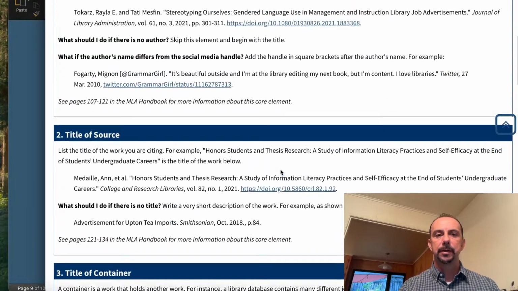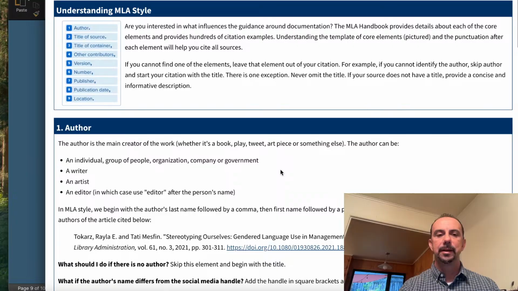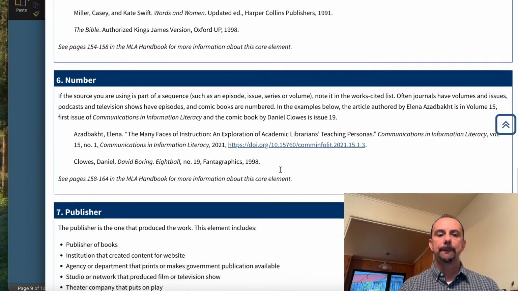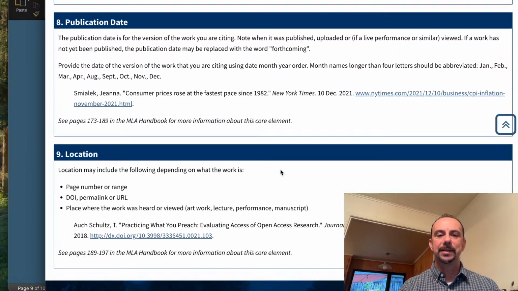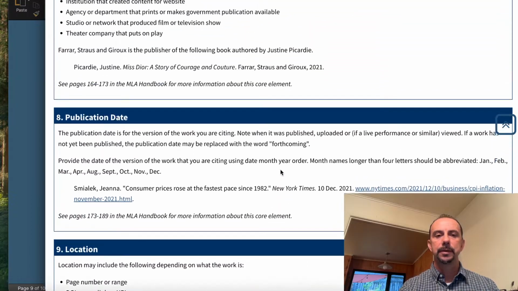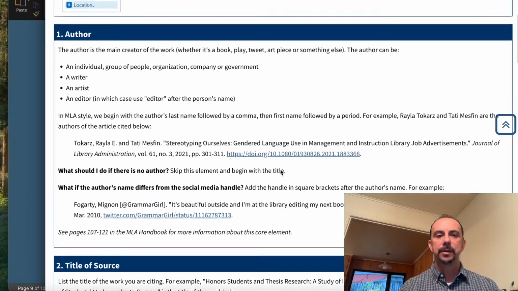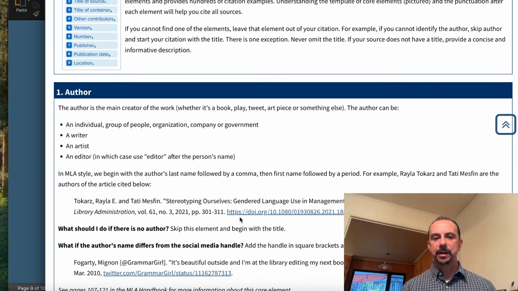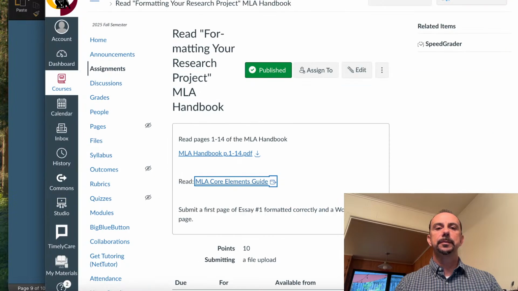Most works cited entries are going to have the author, the title, the publisher, the date, and the location. So this is here for you. It's a very short, easy way for you to format your works cited page, which for this first essay should have 4 articles. Back to the assignment.